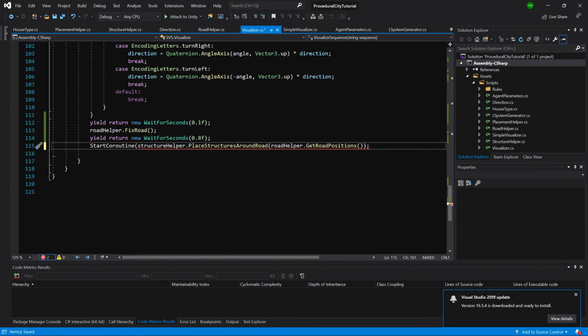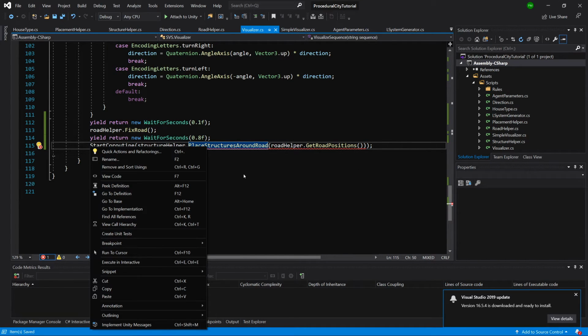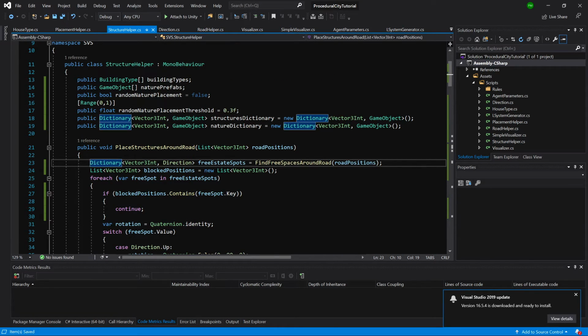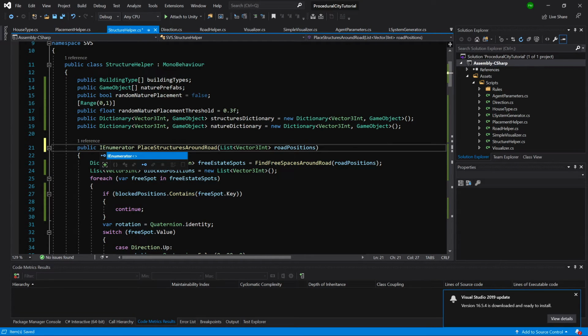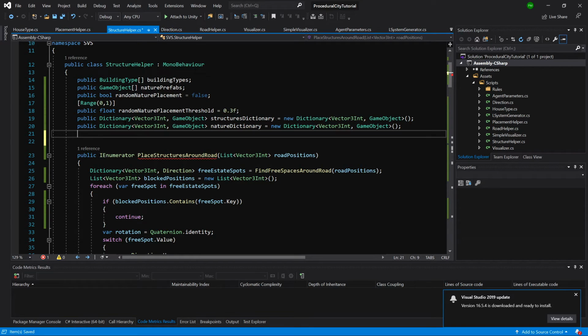for the structureHelper. And of course we need to change the definition of our PlaceStructuresAroundRoad. So let's right click on it and go to definition, and let's, instead of void, return IEnumerator. Okay, Alt-Enter using System.Collections and save it. So here again we need to implement another variable, public float animationTime equals 0.01. Great. And we need to yield somewhere in this statement.